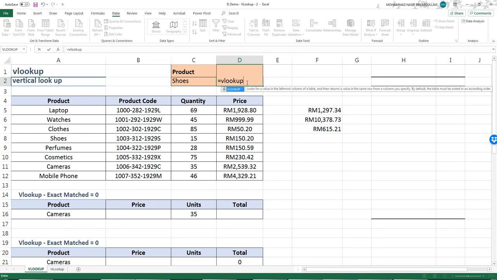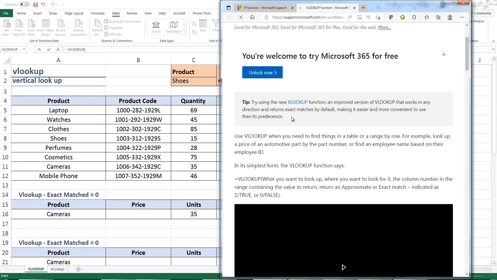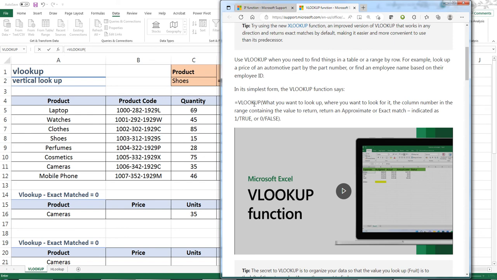VLOOKUP. So bila you type VLOOKUP ni, dia akan keluar ni, you tekan tab. Right, so now dia kata dekat sini ada beberapa information dia nak. First is value, lookup value. Next is table array. The next third argument is column index number. And the last one range lookup. Right, so kita tengok dekat sini VLOOKUP dia punya help document. So we can understand very simple by looking at the help document.